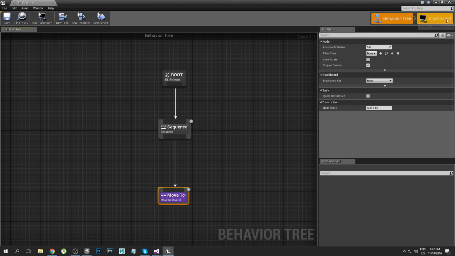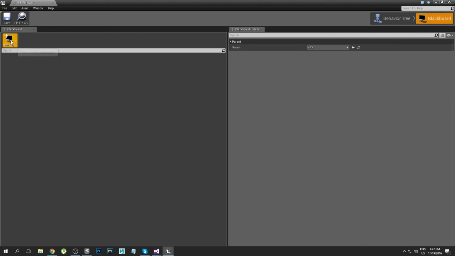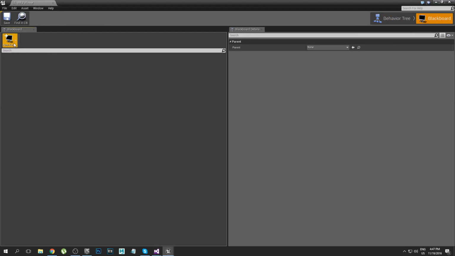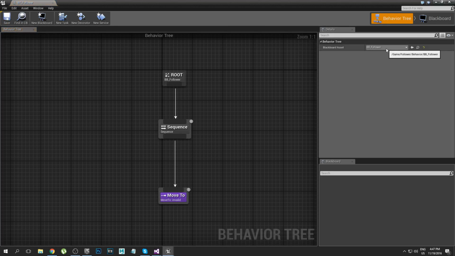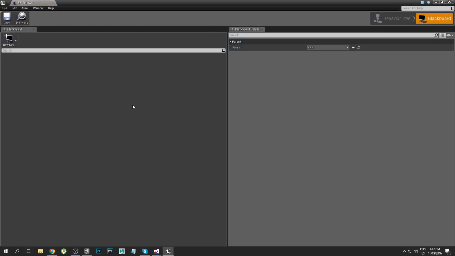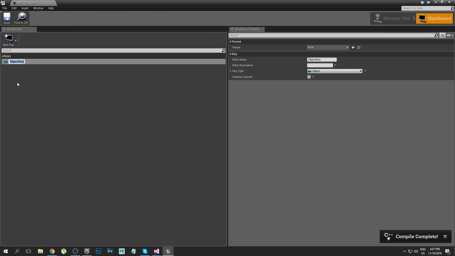Right, let's see here. We'll go back to the blackboard. We're going to add a new key of object type. For some reason I can't add it. I'm going to compile anyway. Should be able to add a key. Here we are. So I'm going to click player to follow. We'll go new key and name it player to follow.